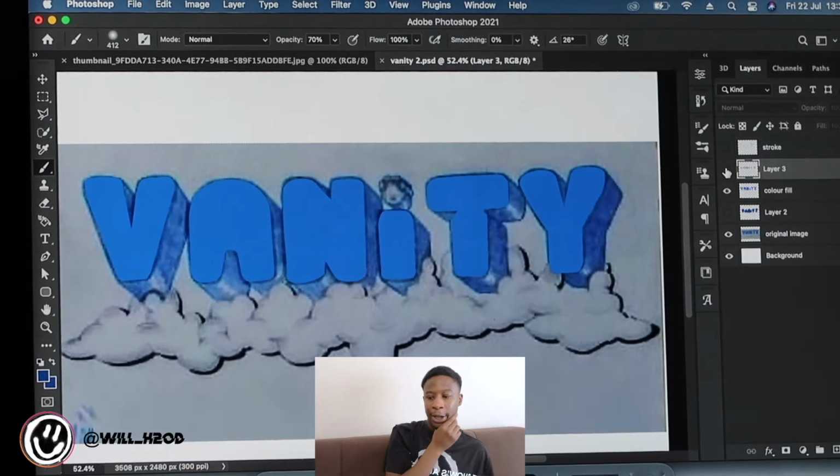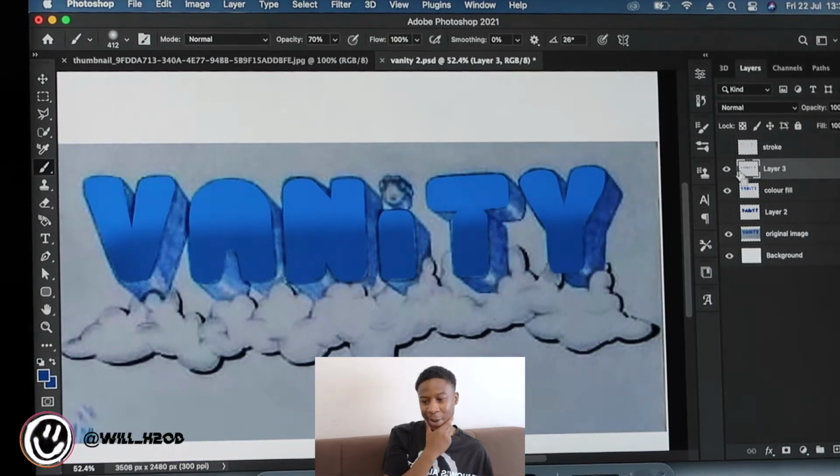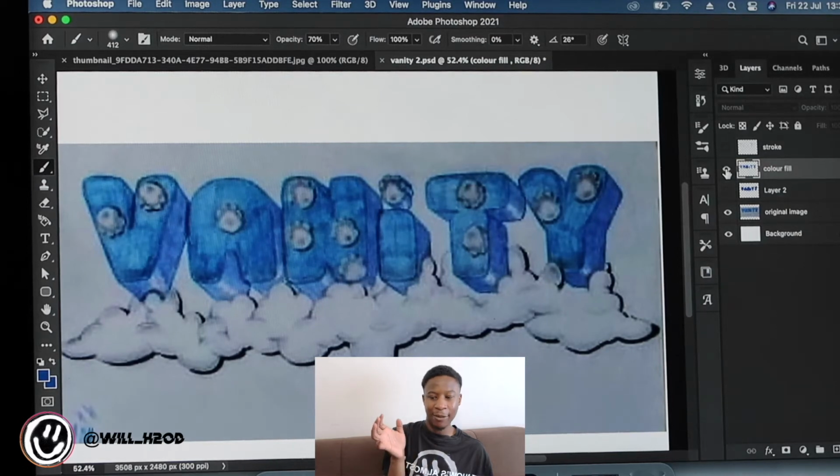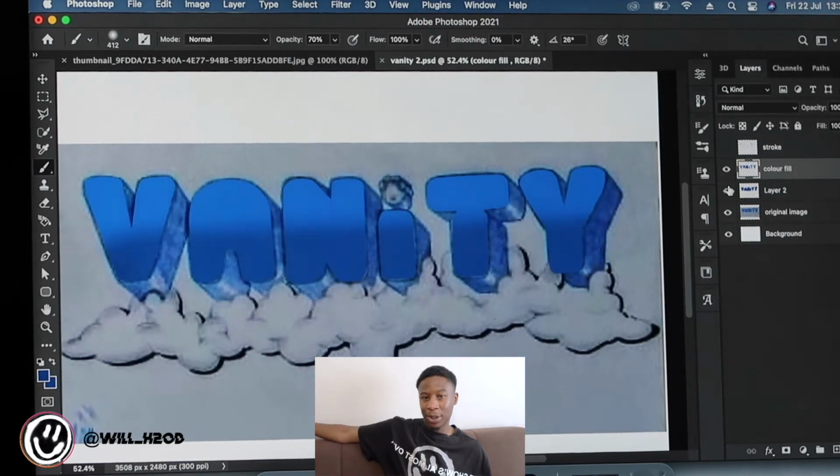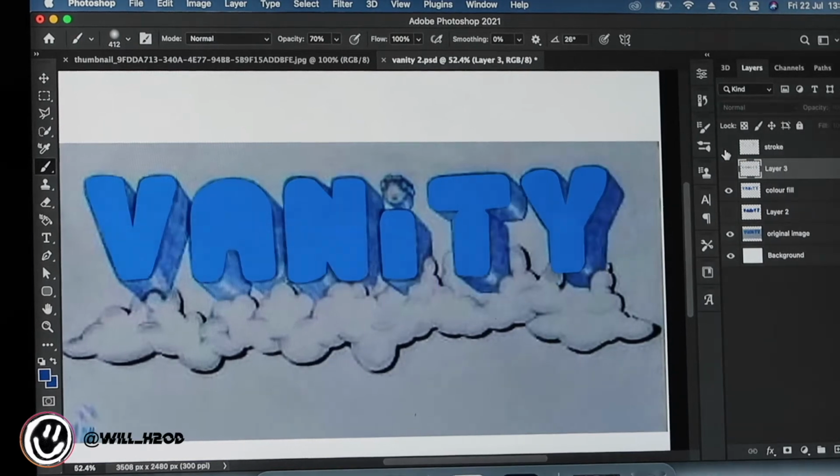So this is kind of how it looks. I think maybe it's a bit too dark. It kind of blends in a bit too much with the stroke. So I'm gonna leave that layer invisible for now. And I'm just gonna continue on with the rest of it.